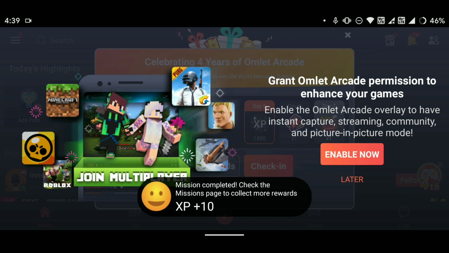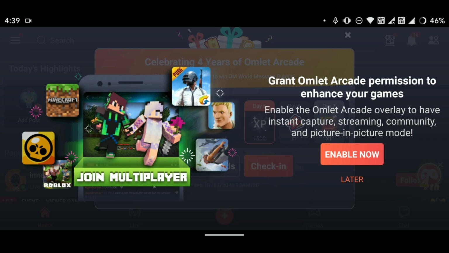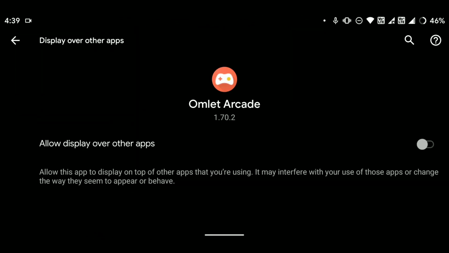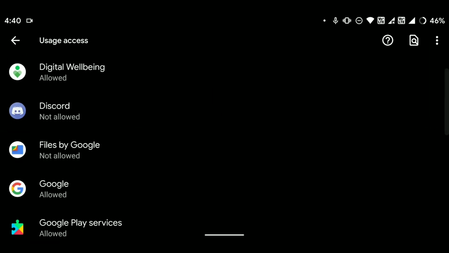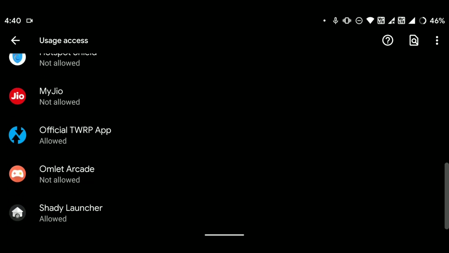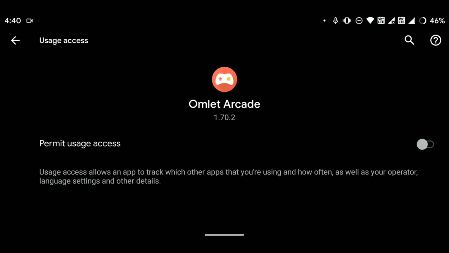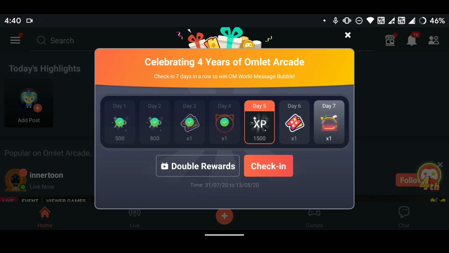Now I have logged in, so you will see this screen. All you have to do is click on enable now. It's giving usage access to Omelet Arcade, so it will display a little icon over the top of the gameplay you're recording. That's why you are allowing this permission. And this is the second screen. You have to scroll down, click on Omelet Arcade and permit the usage access. I don't know what it does, but it doesn't collect data or something, so you should be good enabling this.